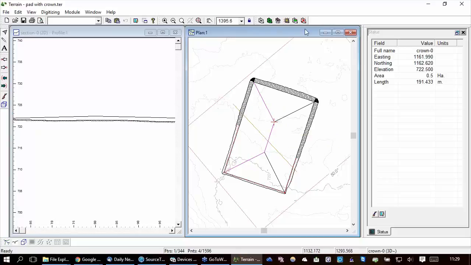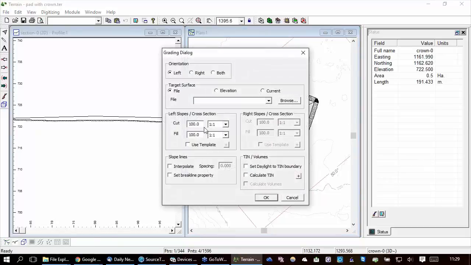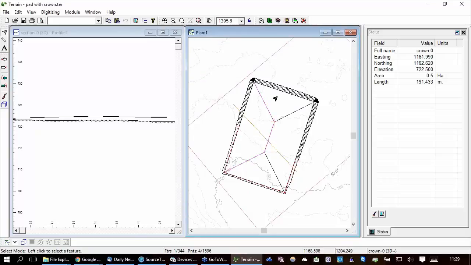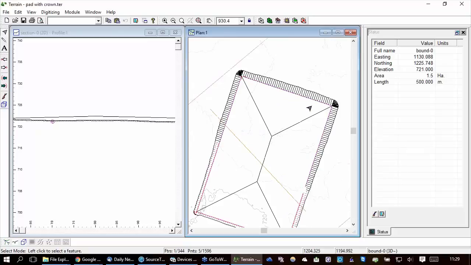Question about defaults. There aren't many defaults in our software. I think the defaults for bank slopes are 1-to-1, and it takes seconds to change them. And once you've changed them, they stay changed. So this feature is my grading feature. It's called bound for some reason. Should have been called pad. Anyway, I think that's my grading feature.